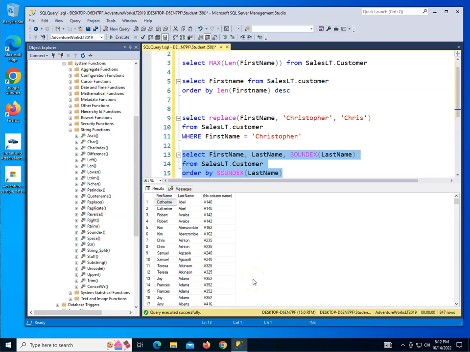So as you can see, I have Abel is A140, Abel is A140. Trying to find some that are a little bit different and have the same SOUNDEX values. Let me actually take a look at, for instance, the B section. If I get to last names, I might have some better luck in the B sections. Let's see.